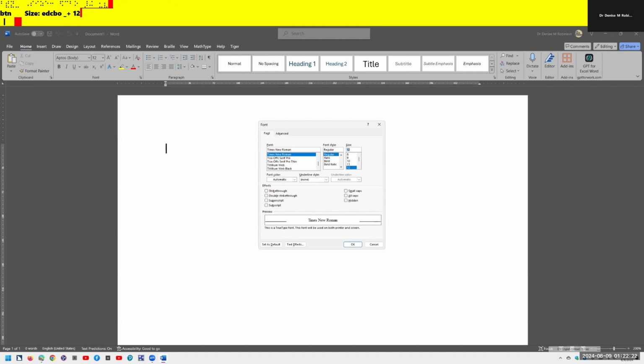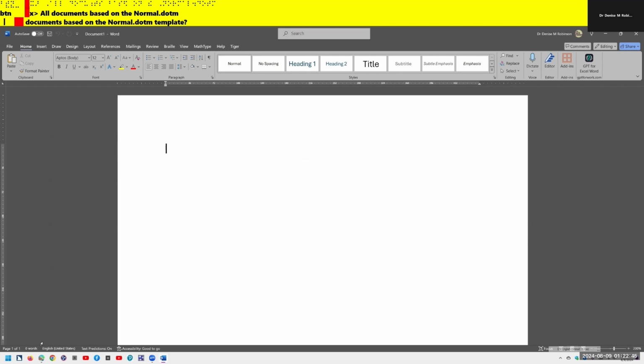It's going to ask me whether I want to do it just for this document or for all documents based on the normal template. I want to do all of them. So I'm going to do Alt D and then Alt A, all documents based on the normal template. Now you truly understand what the normal template is. Enter. The next is, and I mentioned this before, Alt OP always used to work.